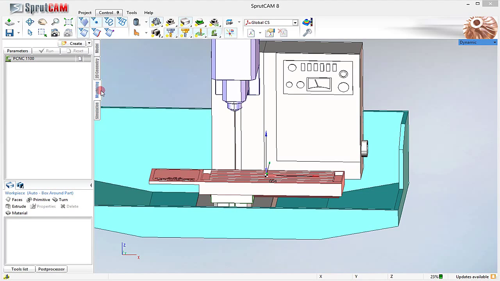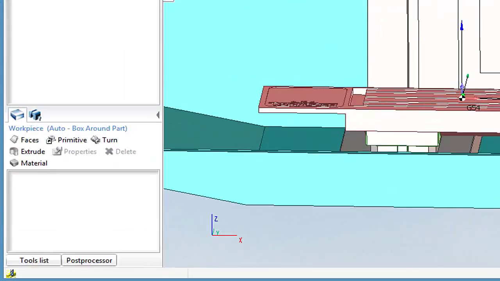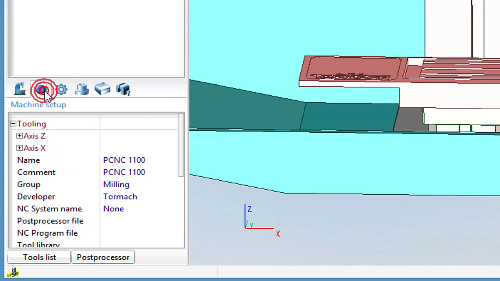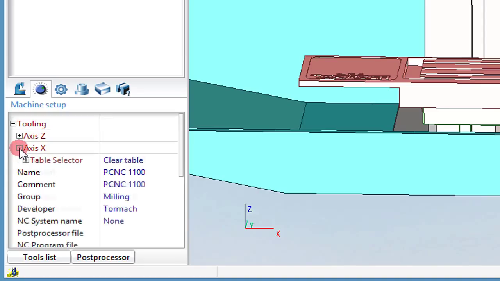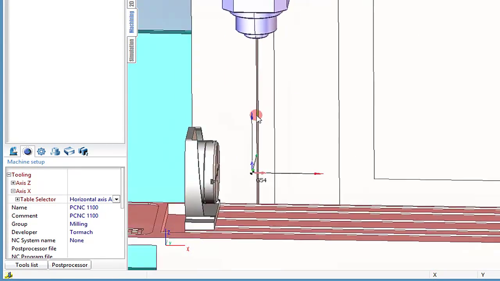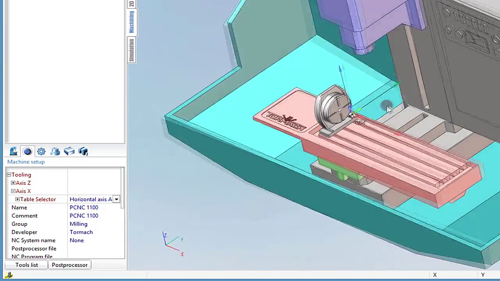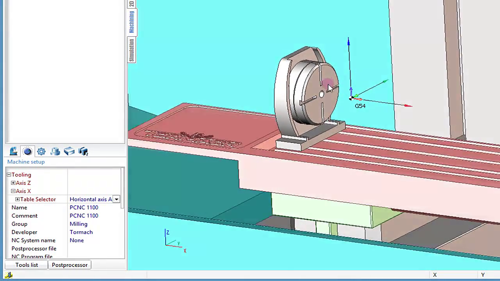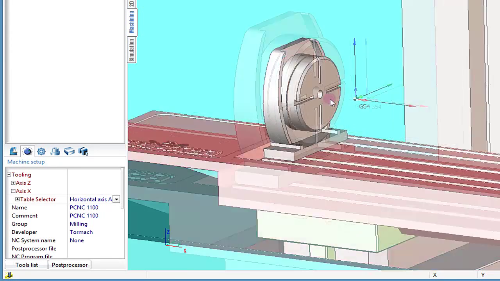And how we do that is we highlight the machine again, we go over to this icon right here that says machine setup, and we go to axis X, and we will click the plus sign, and then you will see table selector, and right now it's on clear table. We are going to pick horizontal A-axis, and now you will see the fourth axis comes into play very much like it looked in the original Tormach machine definition.